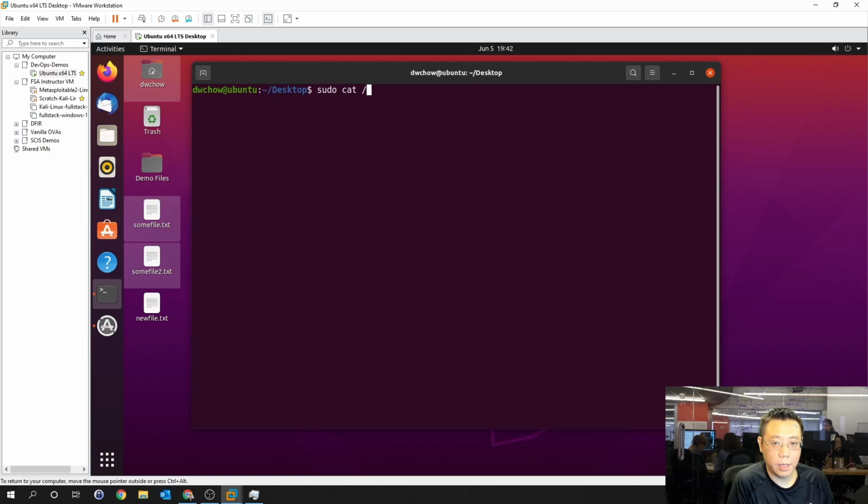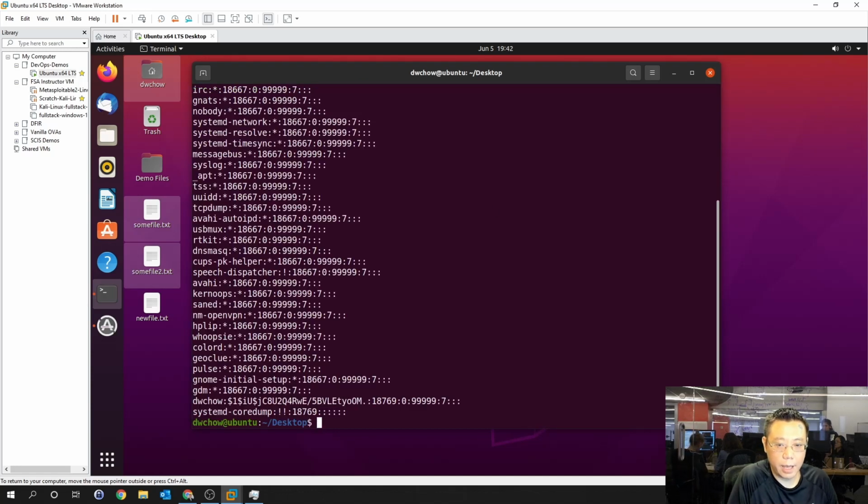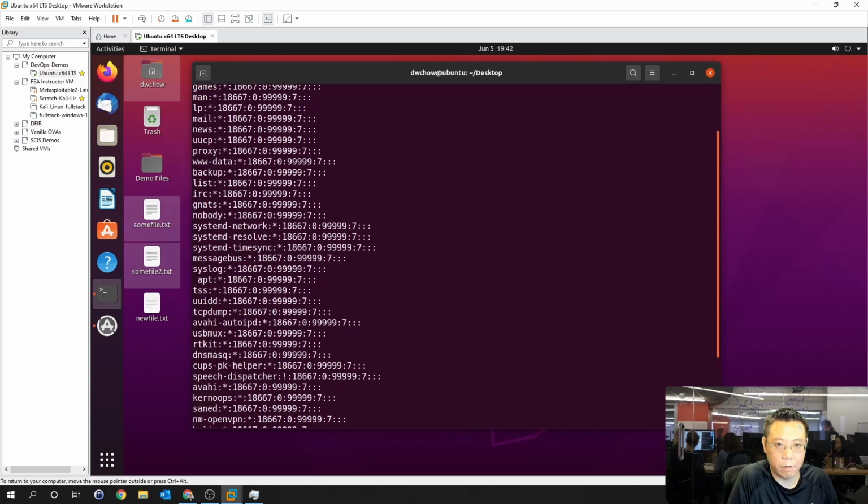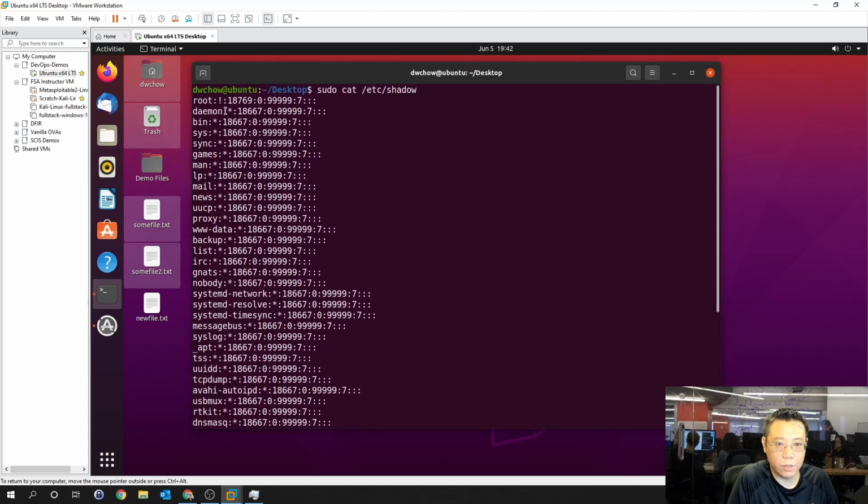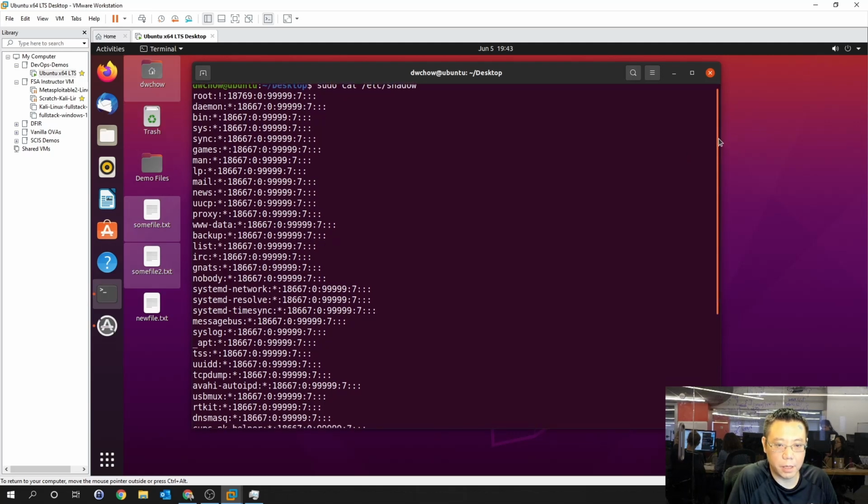Sudo cat /etc/shadow. And you can see that I have a very interesting little credentialing here that you can actually put into a file and go ahead and crack. Notice that every one of these do not have any credentials because these are just service credentials that were set up by the operating system.